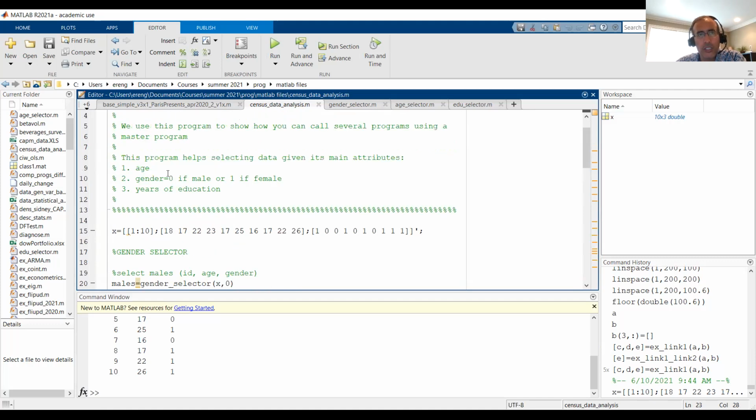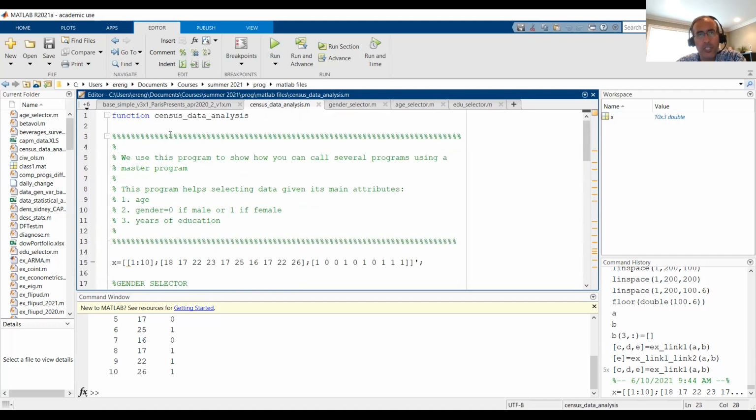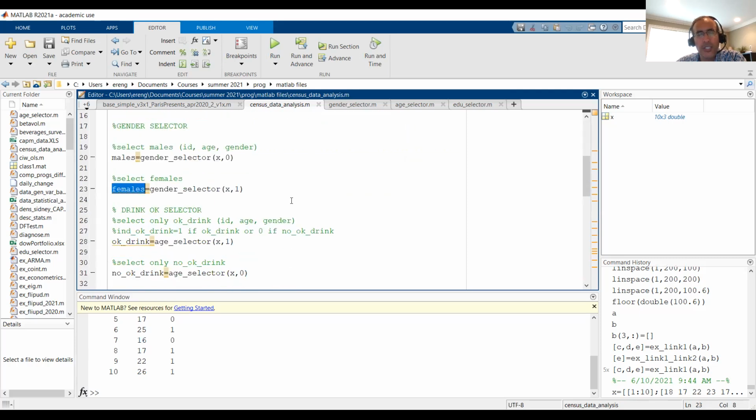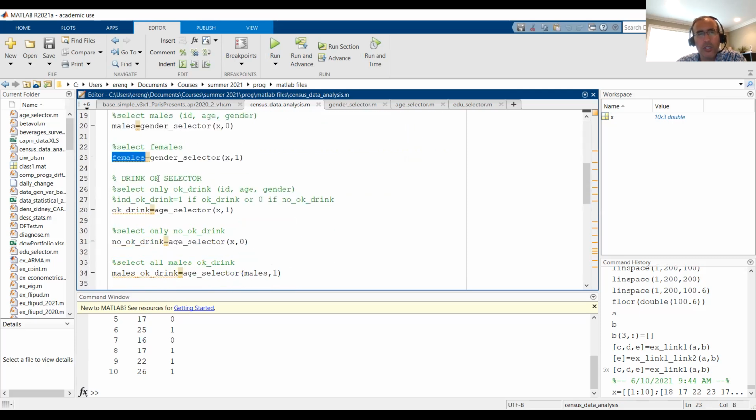So here what you're doing, guys, is calling, from this program called Census Data Analysis, another program called Gender Selection, and Gender Selection is going to provide you with all the rows that correspond to males, or all the rows that correspond to females. And the same happens when we create an age selector. Remember that the variable of interest here is the age.